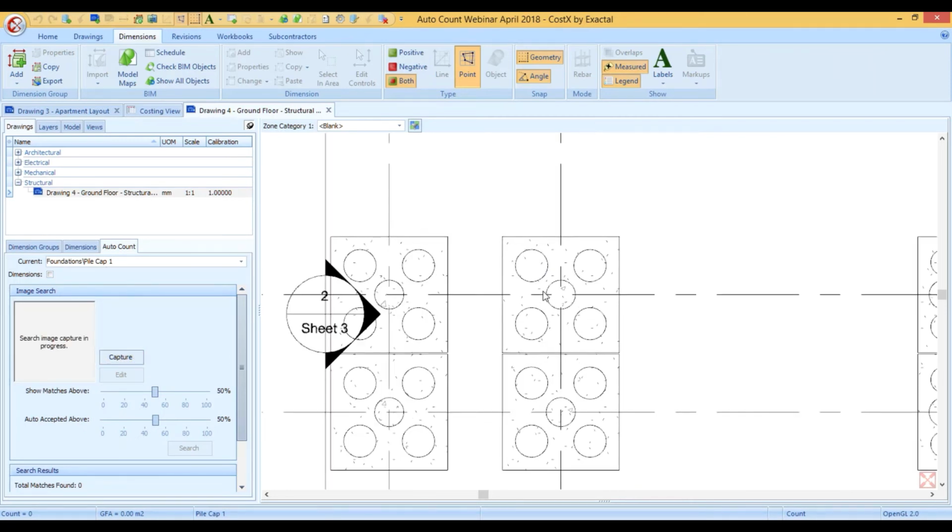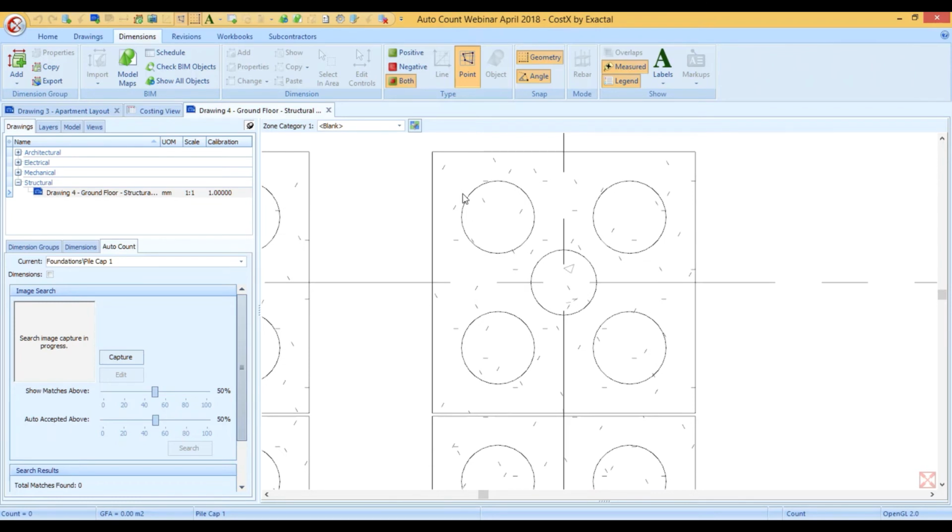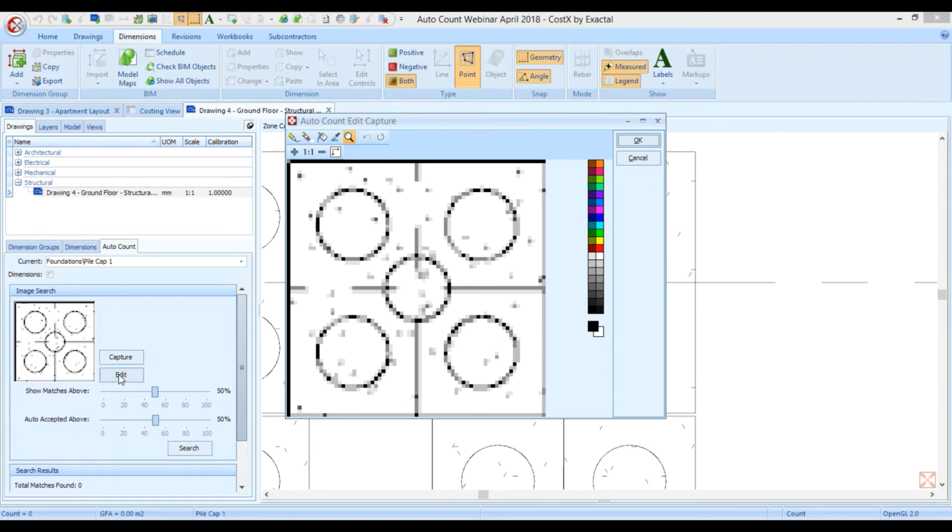So you can see that it's a rectangle, so it will fit perfectly. Okay, so in this case, you see I have these lines, grid lines, that are obstructing my capture. So I'm going to use this button here, Edit, in the Auto Count dialog.